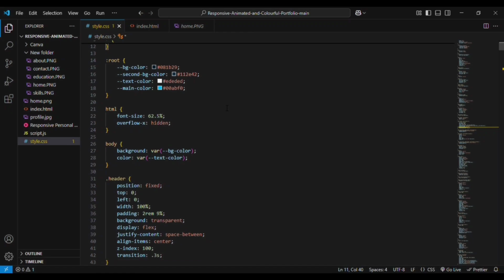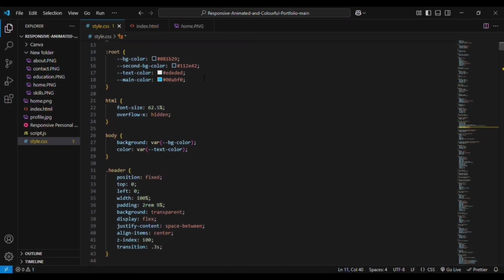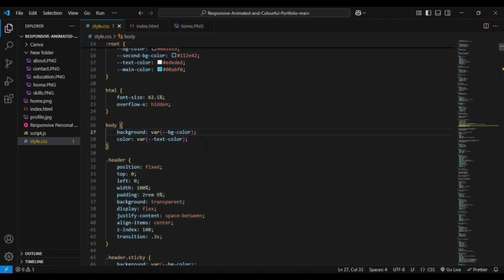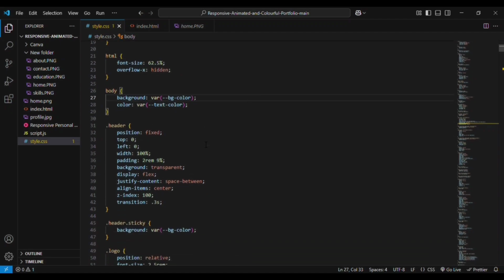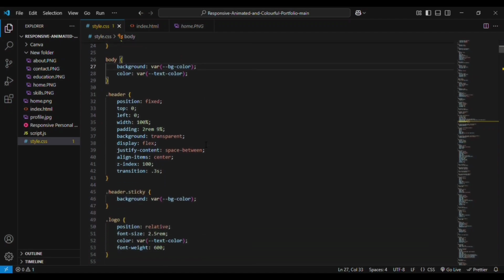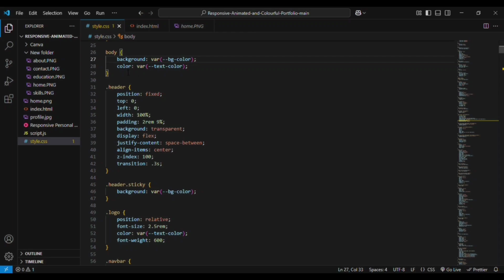The root element is nothing but whatever values you are going to use in this website, you can add here. I'm adding the main colors that I'm going to use in this, and I'm going to call those colors by using the var function. You can see here var bg color for the body element. By giving the name here, I'm calling this over here by using var. Then for HTML, font size and overflow is hidden. Then for the body tag, we are adding the background as well as color to it.